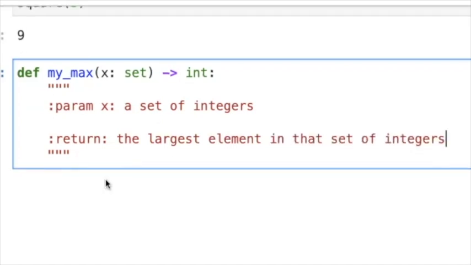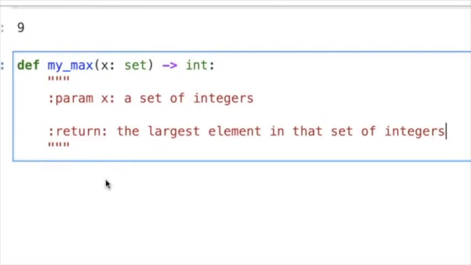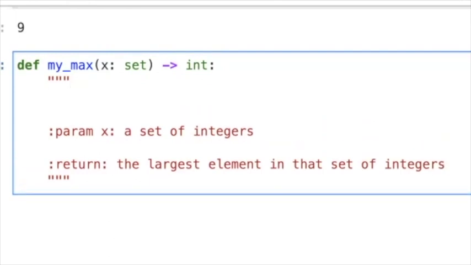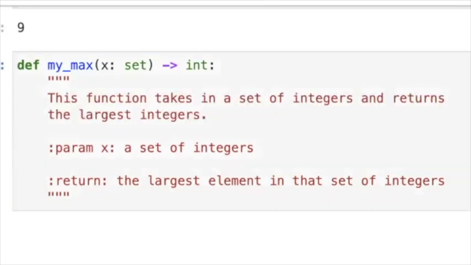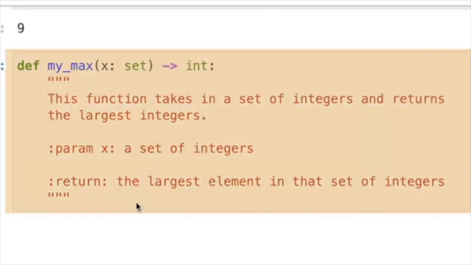And then above these, I like to put a little description of the function. So above where you have param x, I might say something like, this function takes in a set of integers and returns the largest integer. I think it's really good to do this because you can do this even if you have no clue how to compute the thing you're computing. I may be totally stuck on the logic of coming up with a maximum function. I may not know how to do that, but I can still write this description for myself. And then it's like I've made some progress.